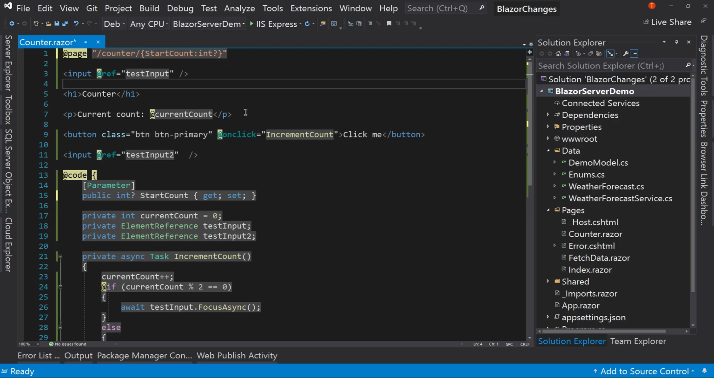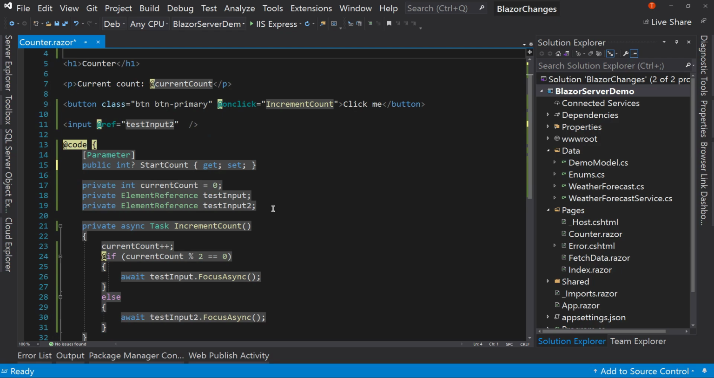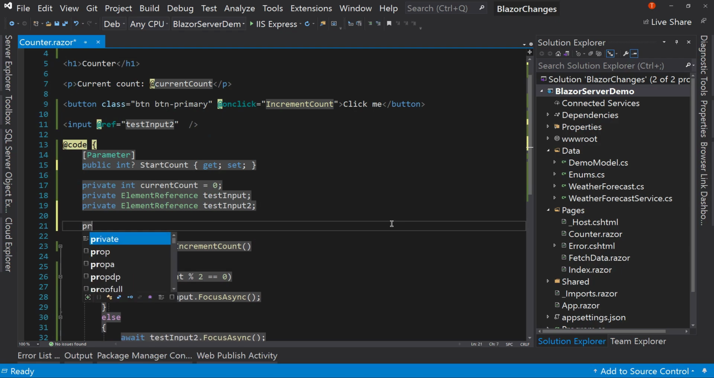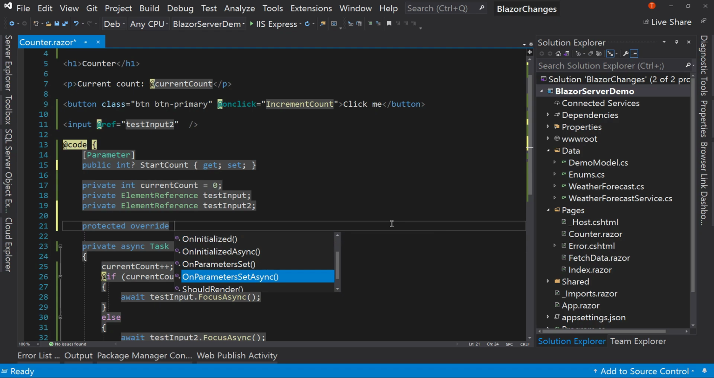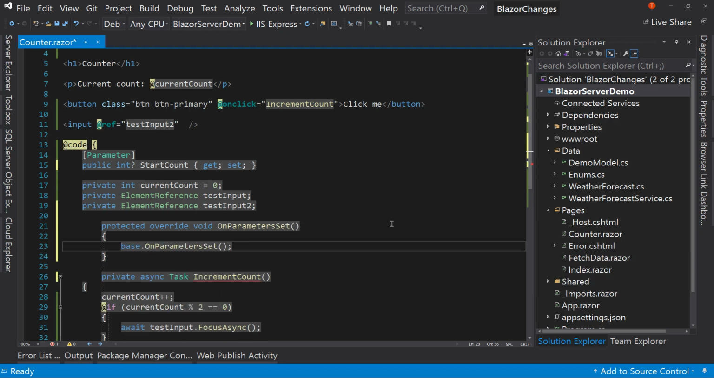Now, let's actually use this in some way. Let's come down here and we're going to say protected override. We'll say OnParametersSet, not the asynchronous version, just OnParametersSet. That always messes with my formatting; I haven't figured that out yet. You can get rid of the base.OnParametersSet.